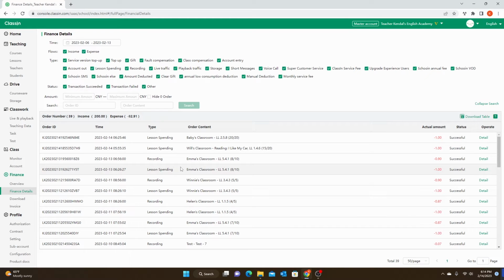you teach. And if you have a recording as well, you'll see the class twice. One is the lesson spending and one is the recording for that lesson. And then over to the right, you'll see the actual amount. That is the amount that is deducted from your class for using the class and for using the recording in those RMB credits. So if you have consumption, you should see numbers being deducted from each class.